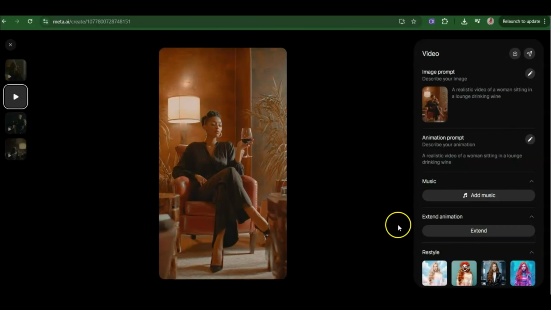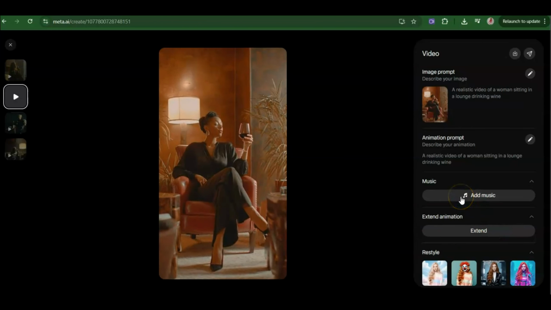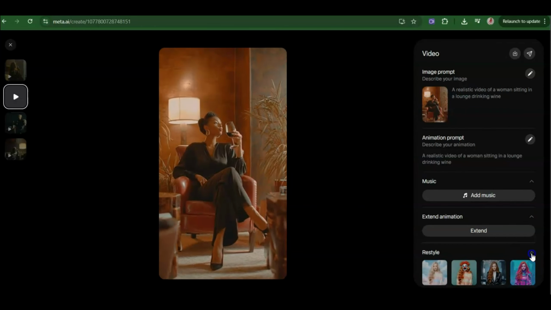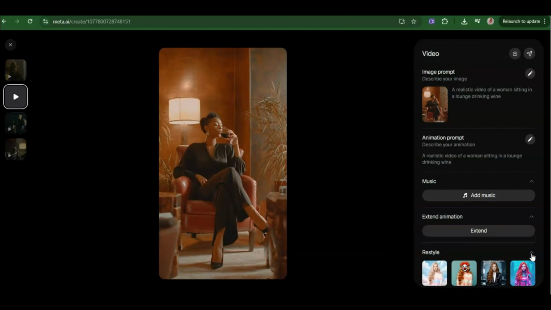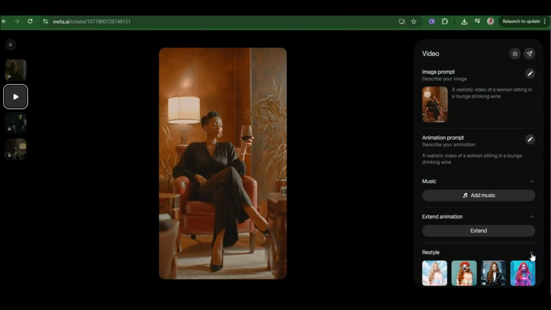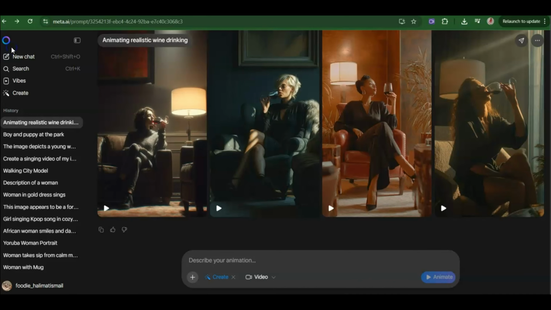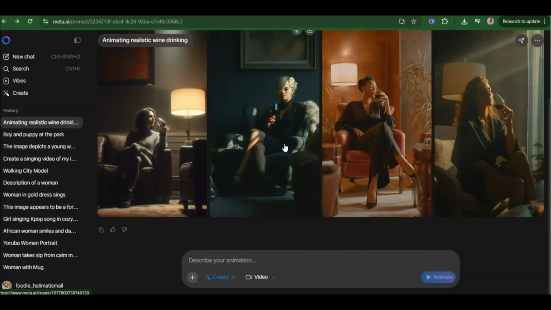Isn't this amazing? So you can see it also has the extend feature. You can easily just add music and then do other stuff. You can easily restyle, change how you want it to look. So yeah, it has a lot of nice touches to it, and then it also gives you options. So if you are just animating your images and then putting your narration in the background, then yes, Meta AI is absolutely for you.